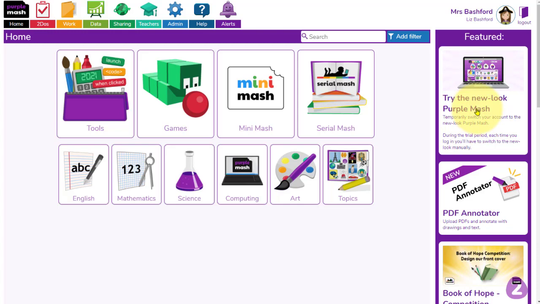It's important to note that at the moment, the new look Purple Mash is only accessible to teachers and admin members of staff. On the 17th of May, it will be available and accessible to all users, so pupils will be able to access it as well and have a look. A few things to just go through before we explore and I show you the new layout and the new look, is that between now and the 17th of May, it's for teachers and admin members.